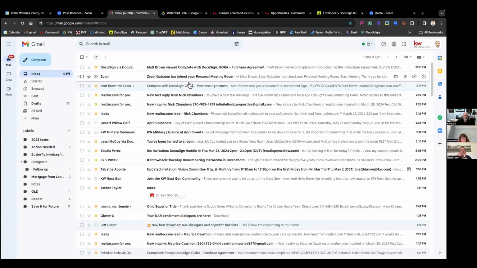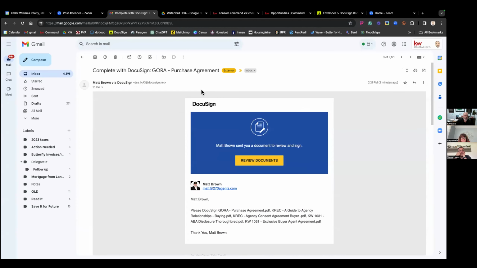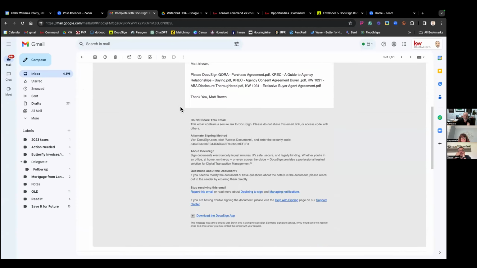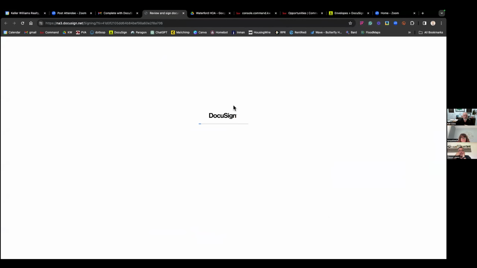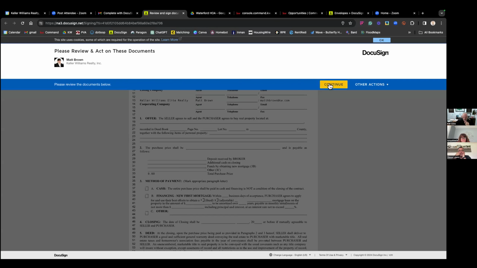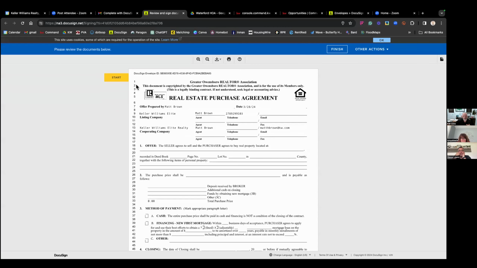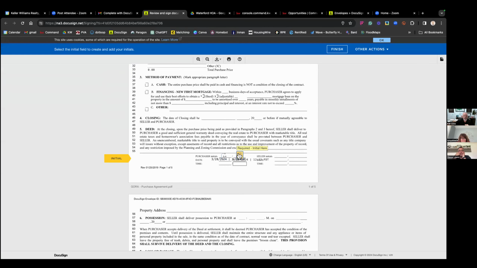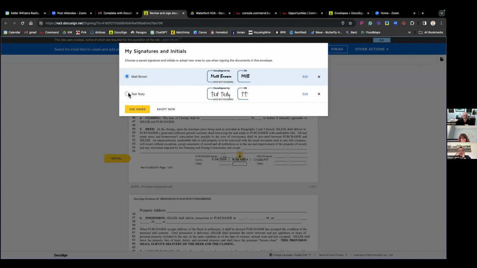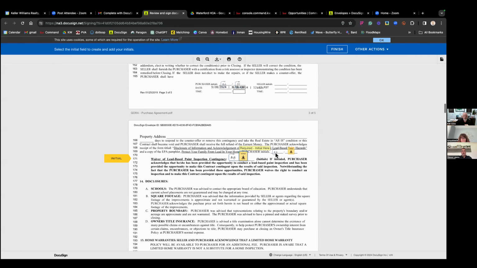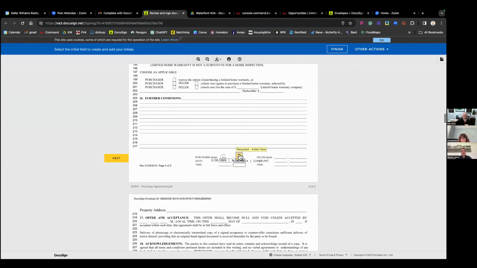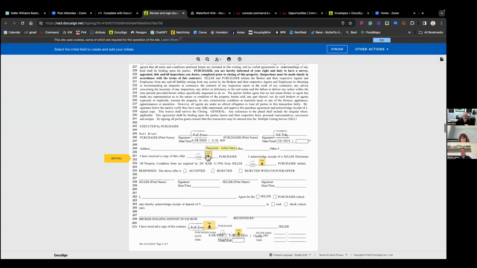Then the next thing that we're going to do is go in and I'm going to sign as Jennifer. So it's this one. I sent them to both my emails just so I could show you all. Again, go through the document, click start, and then inside of here, it's going to ask me to go through and click everything in here.